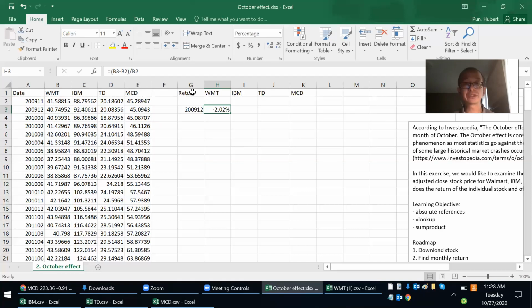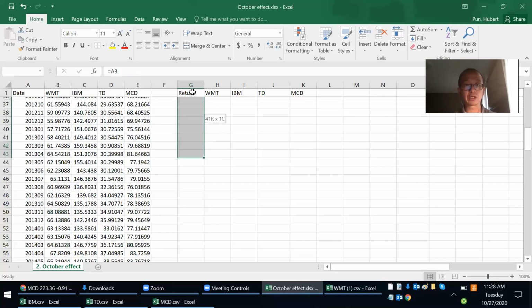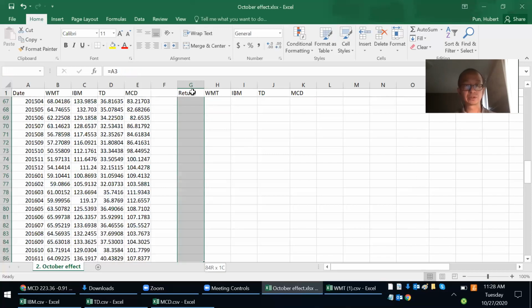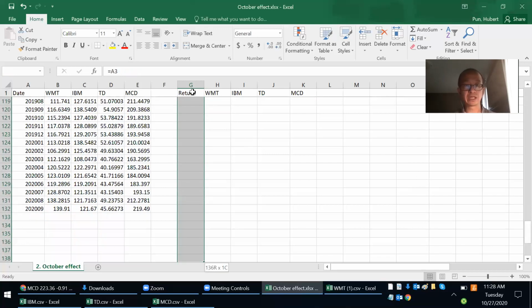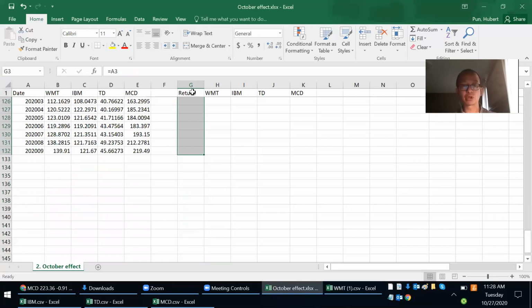And I want to do the same thing for Walmart, IBM, TD, and McDonald. So therefore, here I simply copy it down. So I scroll down to the end, and then I do Control D. So Control D, and that helps me to fill it down.